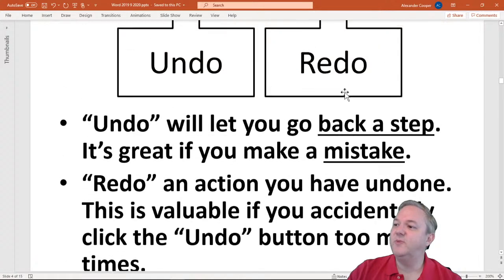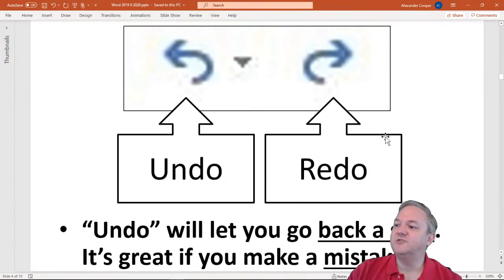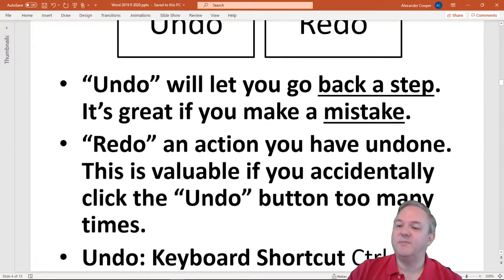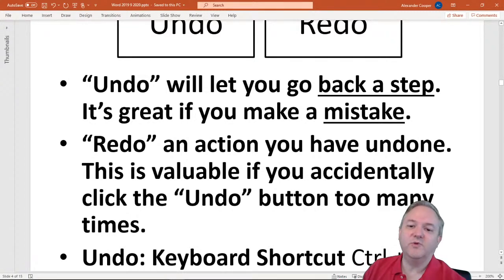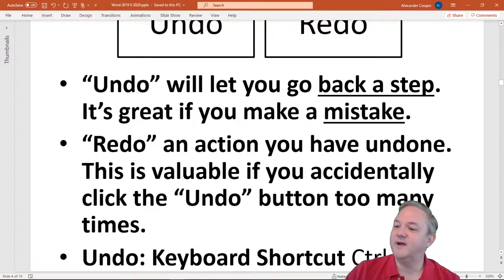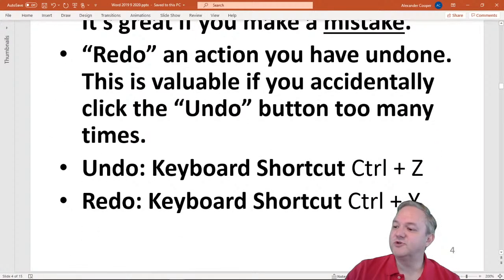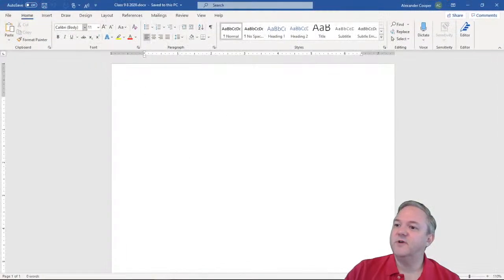Now what does the redo button do? The redo button actually goes forward one step since you hit the undo button. So the tongue twister is you can only redo something that you've undone. There are keyboard shortcuts that you can do as well, but let's look at that real quick. If we go up to the very top, I haven't done anything yet, but as we work, we'll see the undo and redo buttons basically come alive, and then we can actually use them.